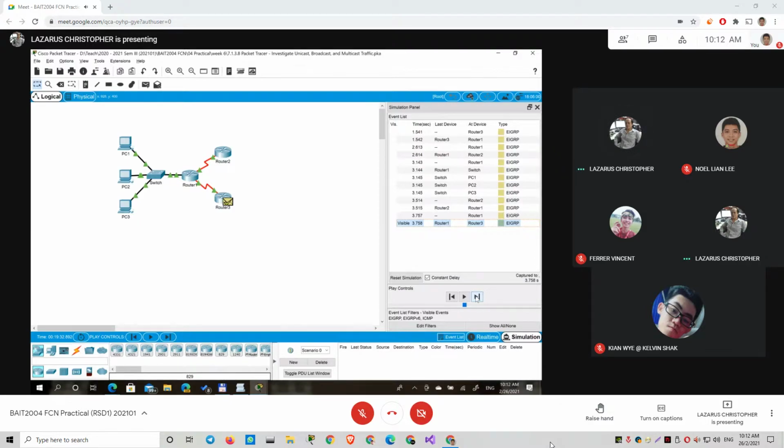Okay, it's done. This is the multicast. So multicast means what? The packets are what? Take note about the tick and the cross, right? And try to answer the questions.